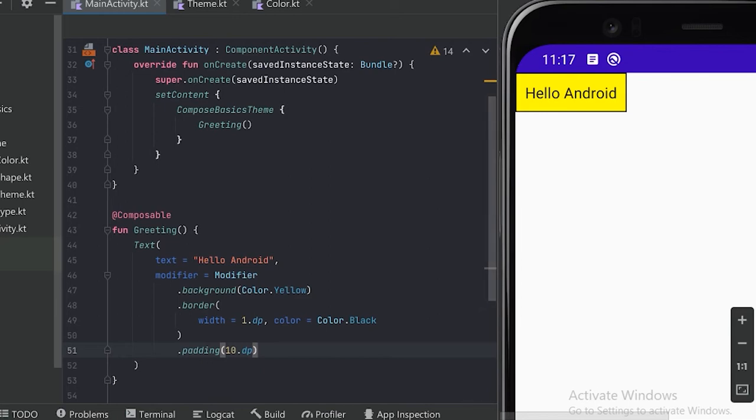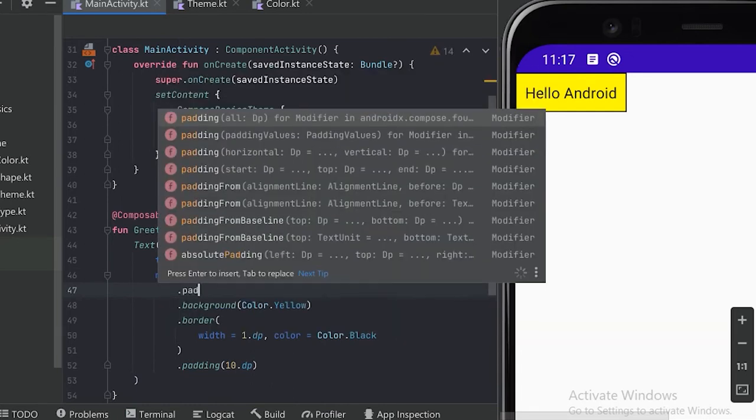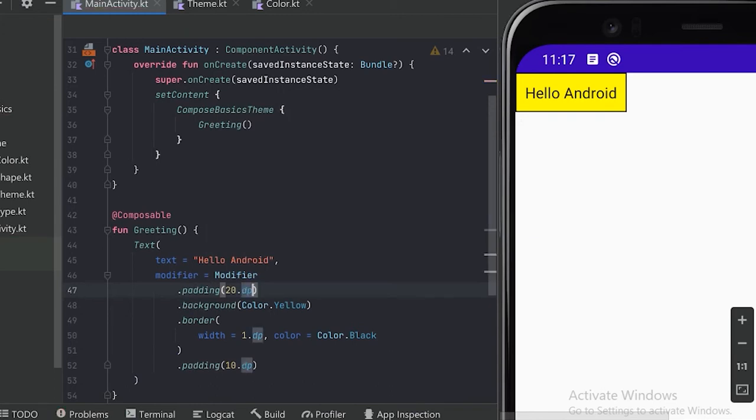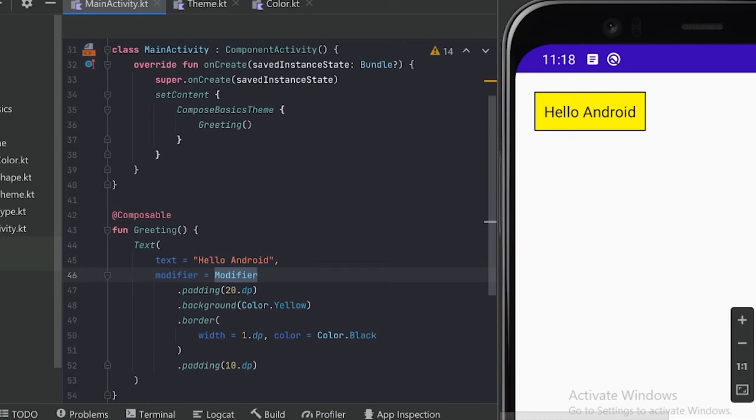How can we do so? We will use the padding function here. Let's give padding 20.dp and then run our app. Here we can see there is some space as we intended. So for these modifier functions there are two important things. First, we can use one function more than once, and also their order is very important.